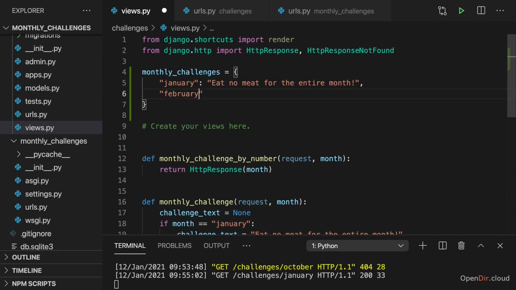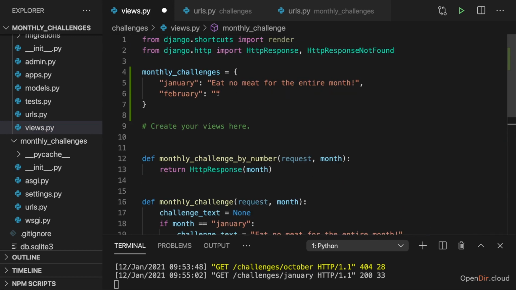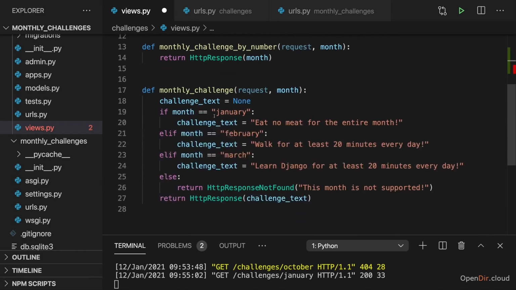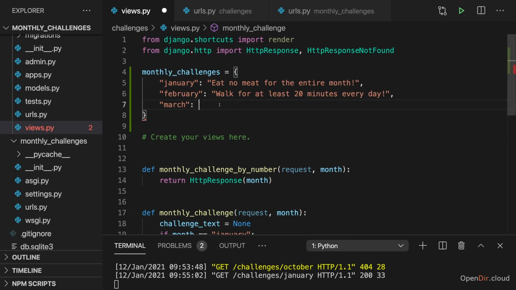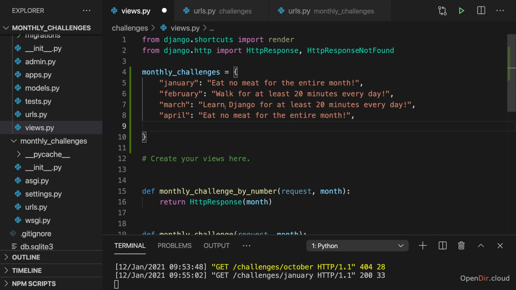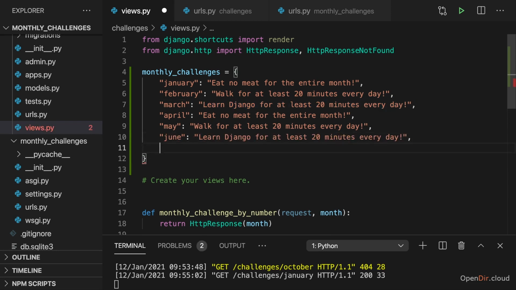Now I'll repeat this for the other 2 months which we already got, like February, and also March, where I copy in the March text like this. And then we want to add all the other months of the year. So we have April, and to save some time, I will just repeat the texts we already have on other months. Of course, feel free to come up with more distinct challenges for the different months here if you want.